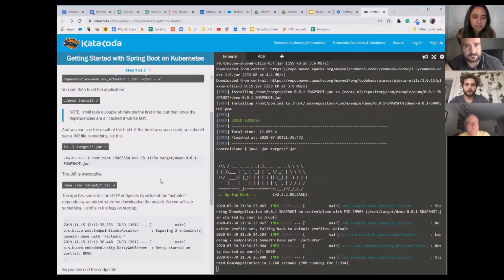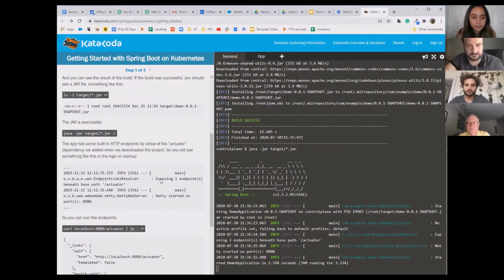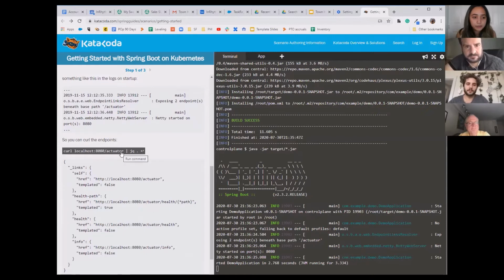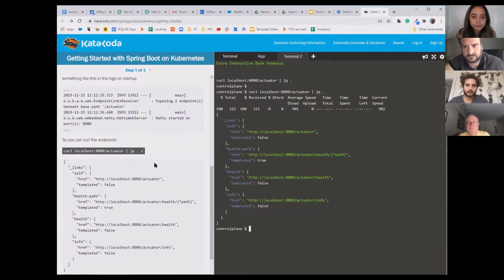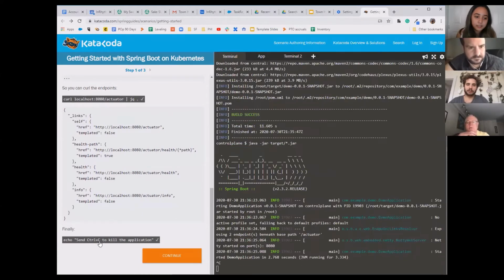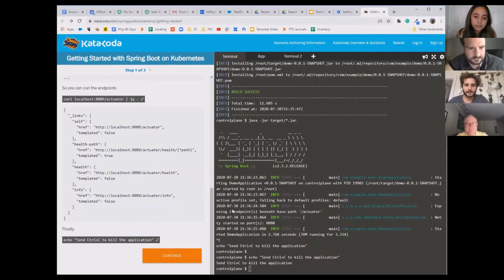The app has some built-in HTTP endpoints by virtue of the actuator dependency we added when we downloaded the project. So you will see something like this in the logs on startup. That is what we see. And now we can curl the endpoints. Finally. That kills it when you're done. Oh, all that work and we're killing it.